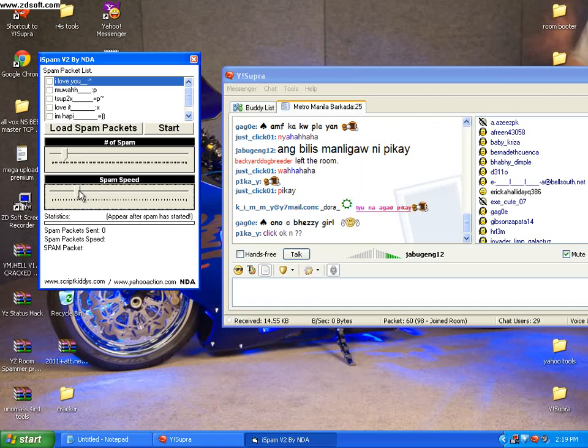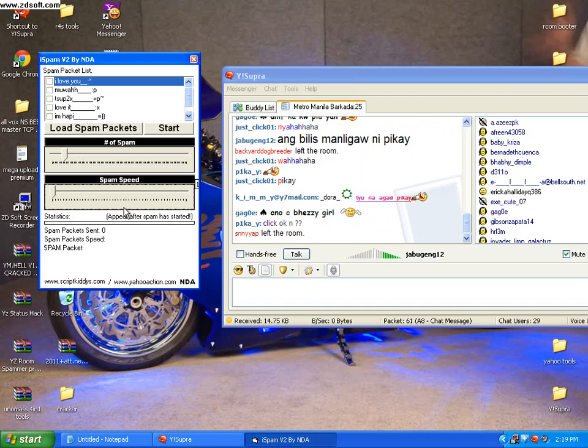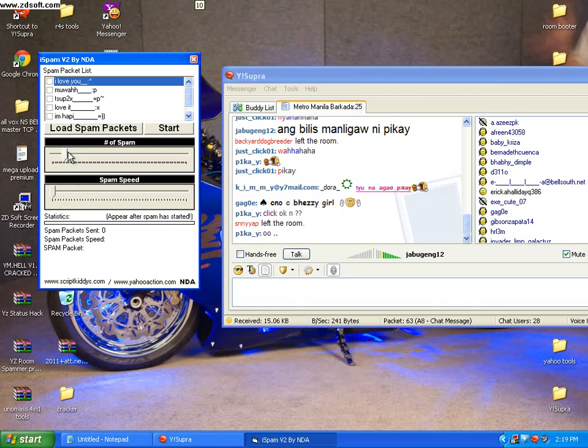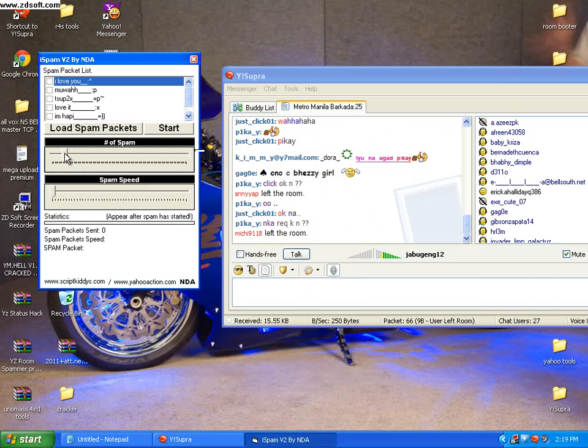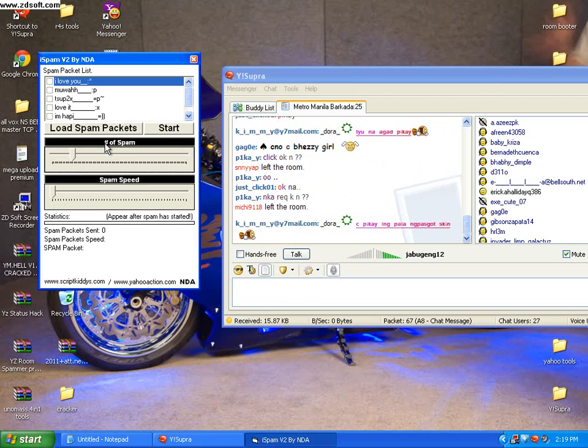Then click on the spam speed. I actually always use speed 1, and you can set the spam numbers, how many spam you want to send in the room. I'm choosing just 16. And what you want to do is click on I love you, and that's all. I click on start. Let's see what happens in the room.